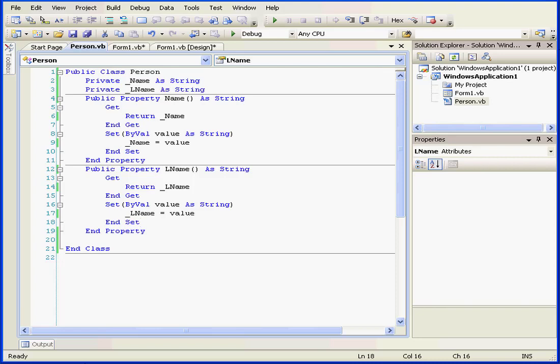Welcome to our tutorial about the constructor method. The constructor is a special method which doesn't return any value. It just contains code which runs as soon as an object is created. Let's take a look at our example.